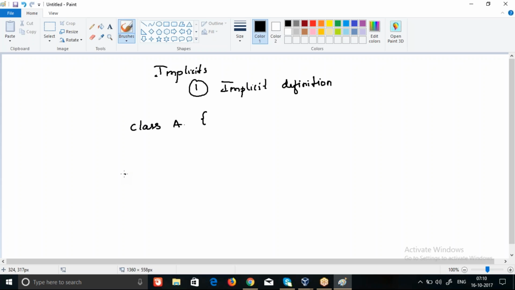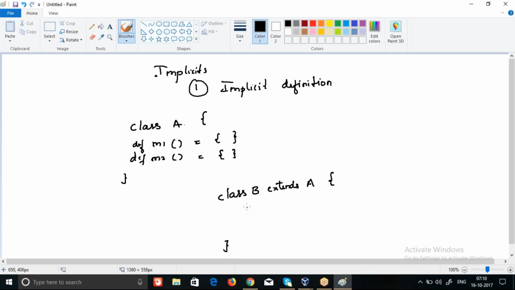which has method 1 and method 2, two methods are defined. Now you want to add some more methods to this class. So usually what we do, and we don't want to modify the same class, is specific to some use case we want to add two more methods. So we define one more class, class B, which extends A.